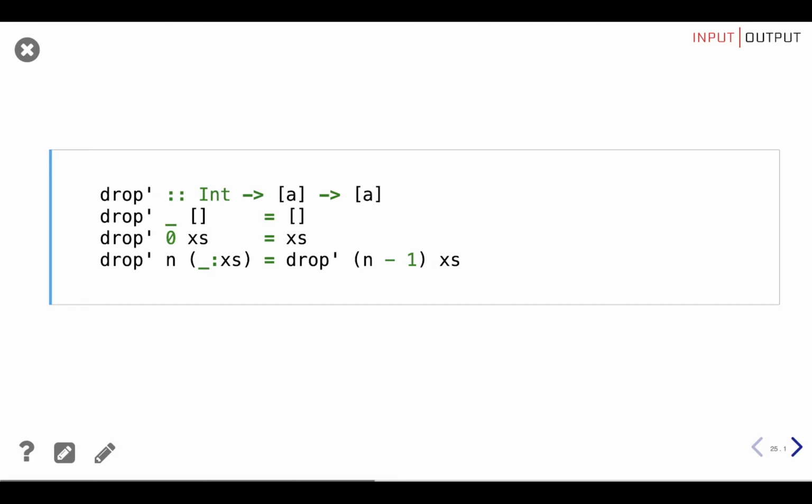And to do it, we can change the case that handles n equals 0 to handle n is less or equal to 0 by binding the number to the variable n, like in this case, and using guards to check for the desired property. Like this.